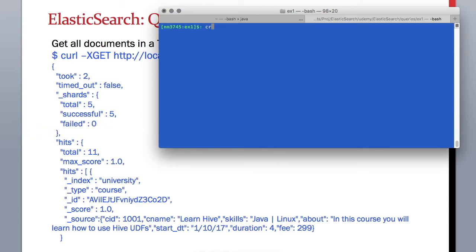So this will be a get command. Our index is called university and our type is courses, and we are doing a search of all documents, and we want it in pretty format.